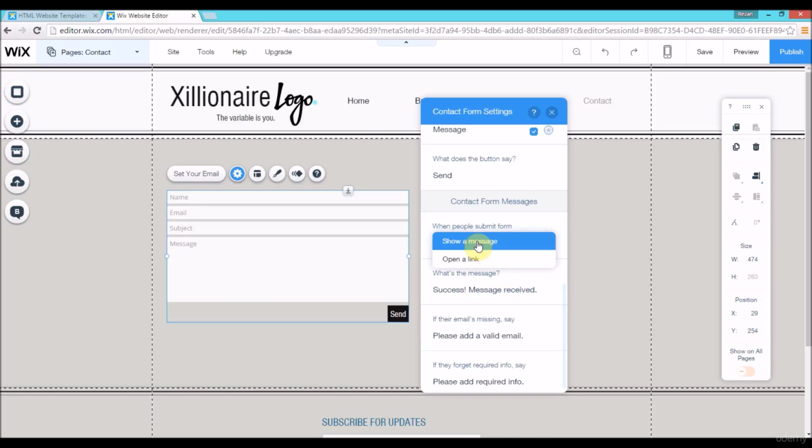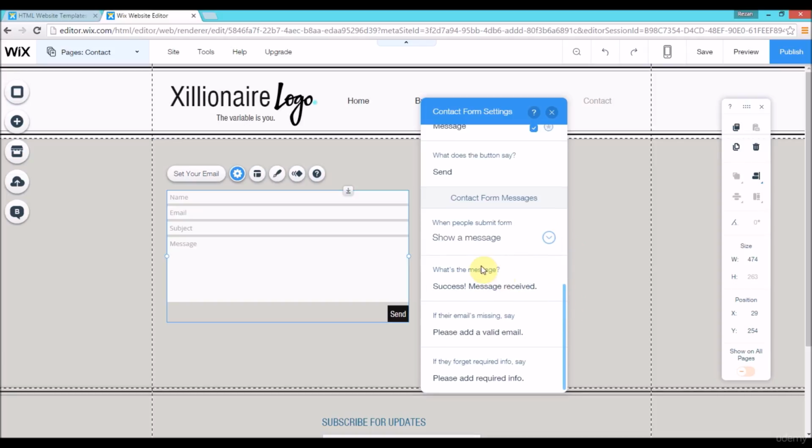Also, you can show a message after they complete a form, or you can open a link. So that's pretty cool as well. And you can write what they see in the message. So what's the message say? Success, message received right now. So maybe I'll write message received. We will get back to you ASAP.